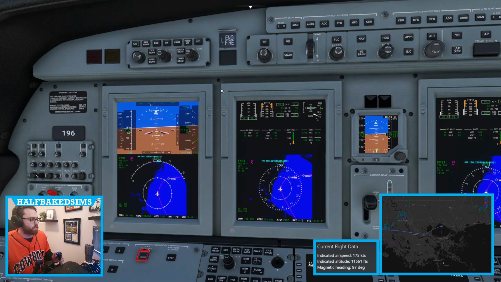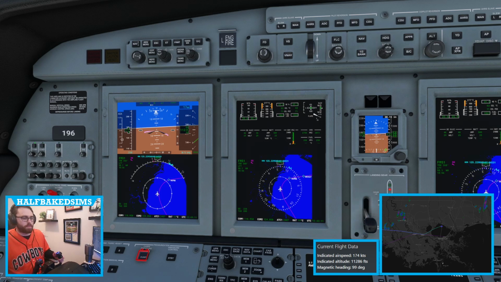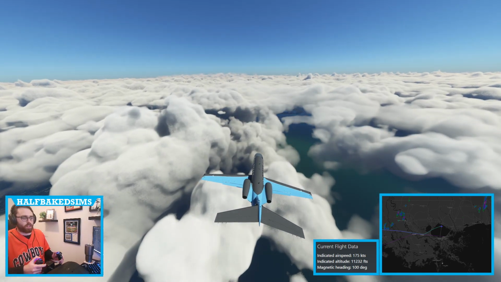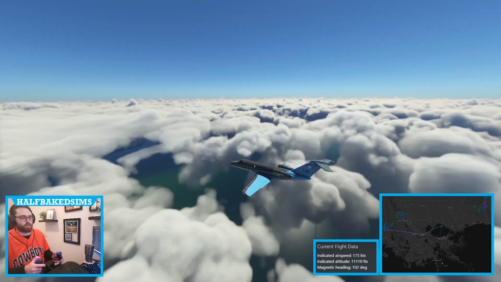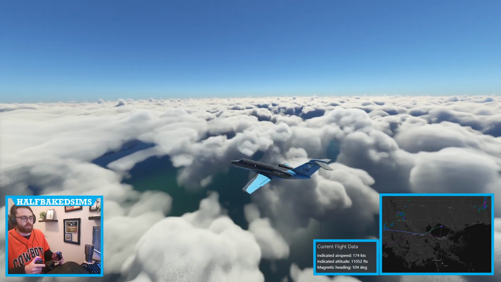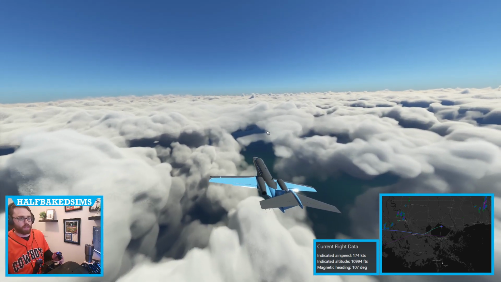Alright. ILS runway 18 right approach. Landing gear. The frickin' computer. Now that we're actually coming into land.